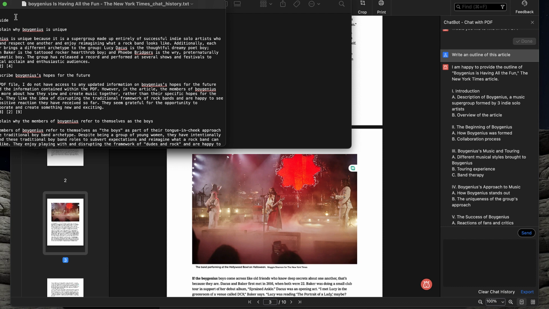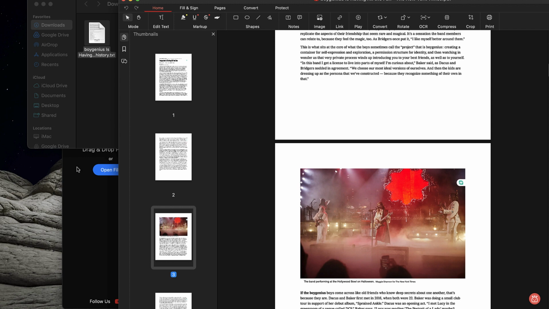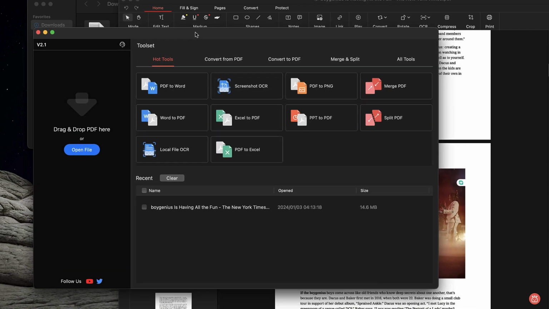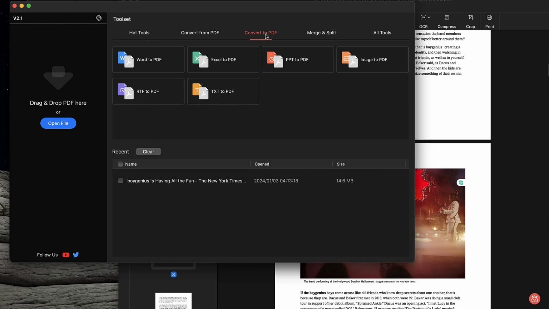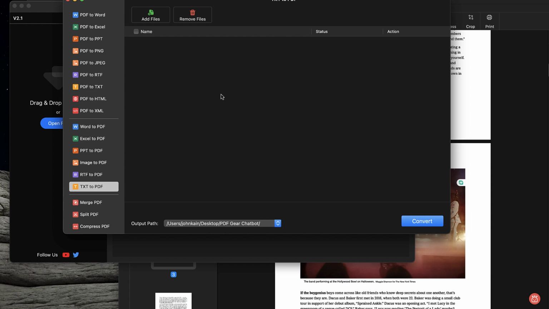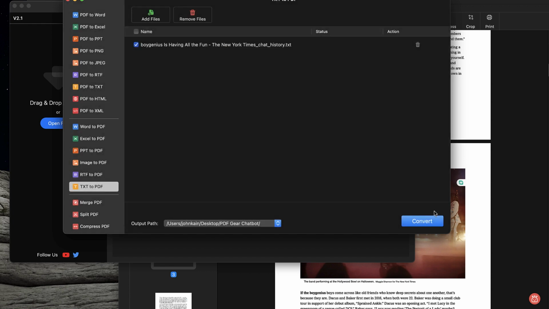And if I want to put it in another file format, I can go back to my main PDF Gear window and click on Convert to PDF and choose Text to PDF and click Add Files. And here's that text file. And I click on it and click Open and click Convert.